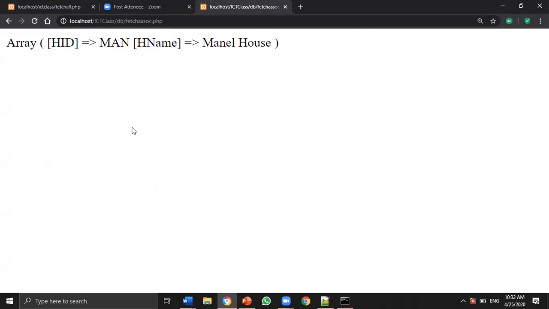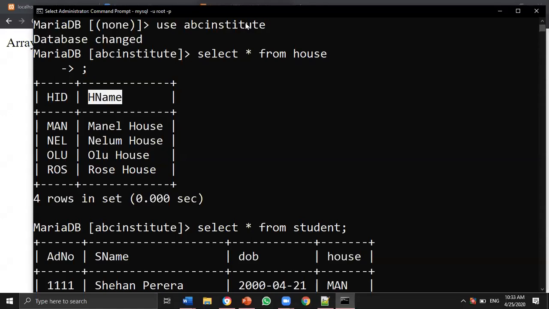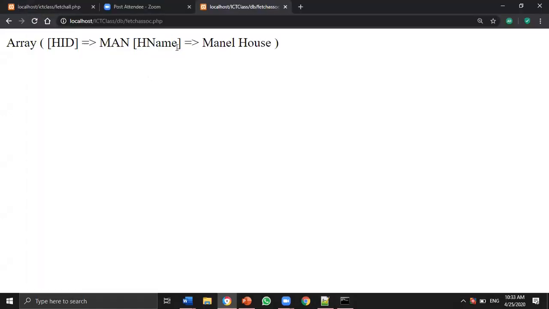Okay, now it gives us something to deal with the content itself. Now it says array. Okay, it's a type array. That's fine. And now you can see the similarity with dictionaries, right? So HID happens to be the key, whereas the value here, that is Manel, is basically the value related to that. And HName, these HID and HName are basically the field names of that particular table, HID and HName, right?